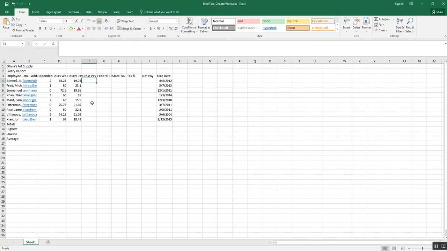Formula-wise, our very first thing, now I didn't pick any of these numbers. I didn't pick any of the formulas or anything like that. We're just going to follow what the book says. Now there's this art supply store, and apparently they have some employees. They all have email addresses, how much they worked, and how much they're paid per hour. Gross pay would be their hours worked times their hourly pay rate.